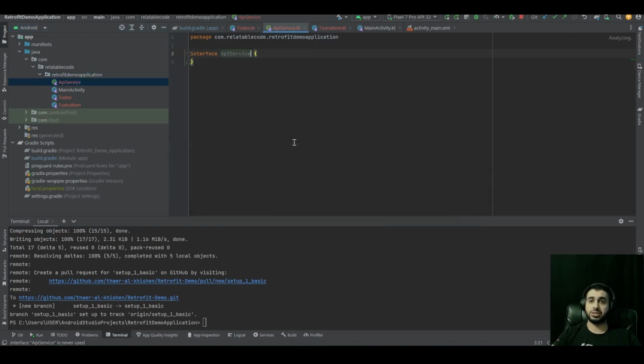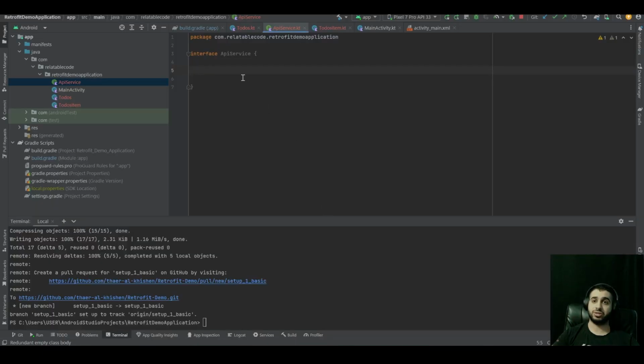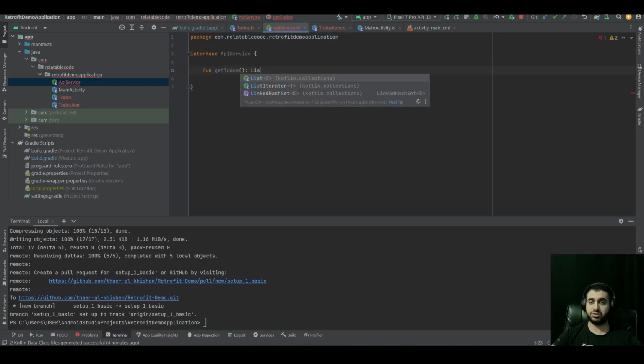Okay, so you have to work with an interface, and you're going to need to have a get method. We retrieved this data by using an HTTP get method. So back in your Android Studio, you're going to create a function which is getTodos. You can have it return either this Todos class or a list of Todos items. I'm going to have it return a list of Todos items.